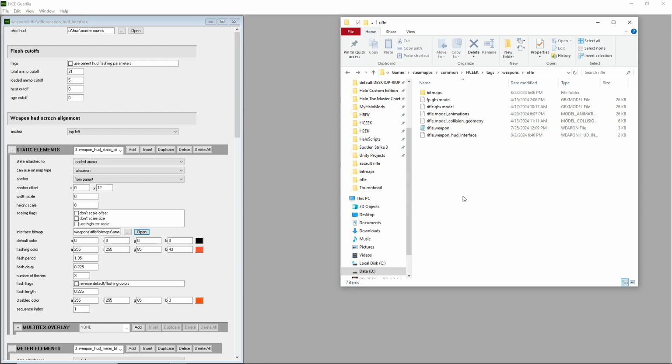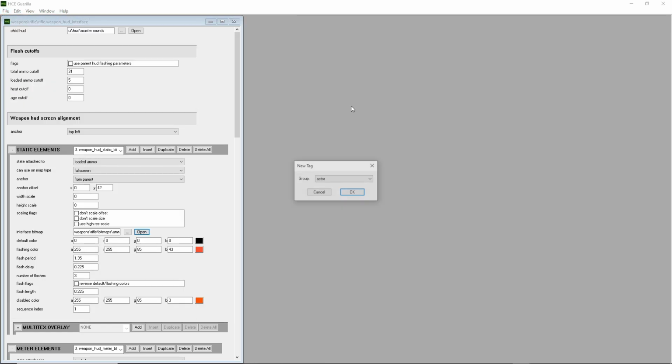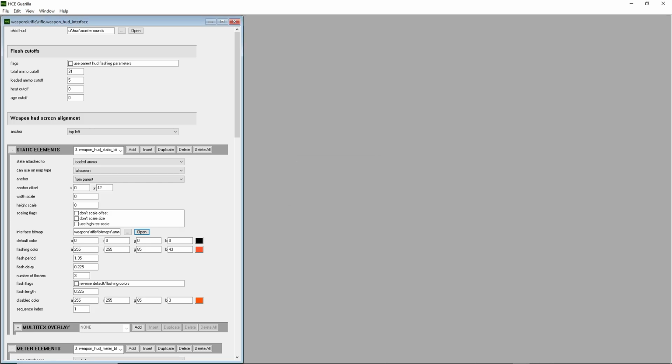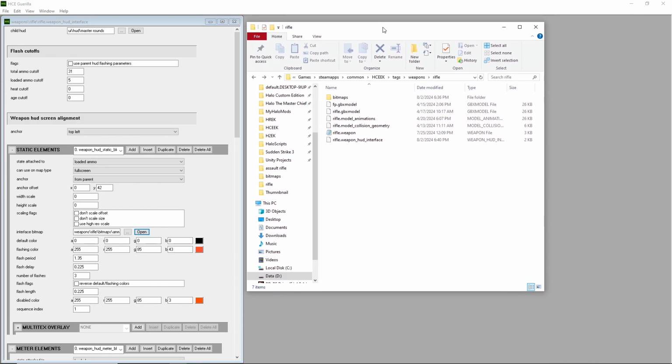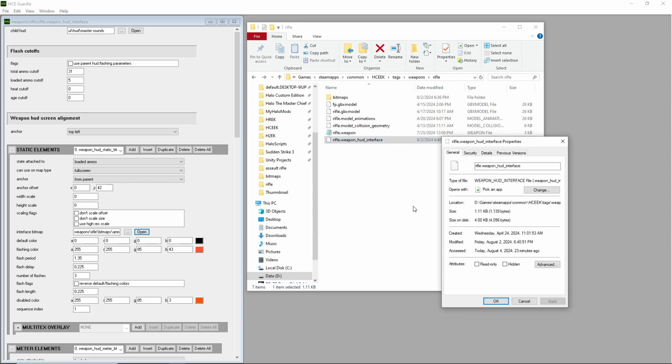But yeah, so the very first thing you need to do is go into Guerilla and then create a new Weapon HUD interface tag. Should be at the very bottom here. I can't remember if I created this tag in the part. Actually, I can see right here. Oh, it's date modified. Can I see date created? April 24th. Okay. So maybe.